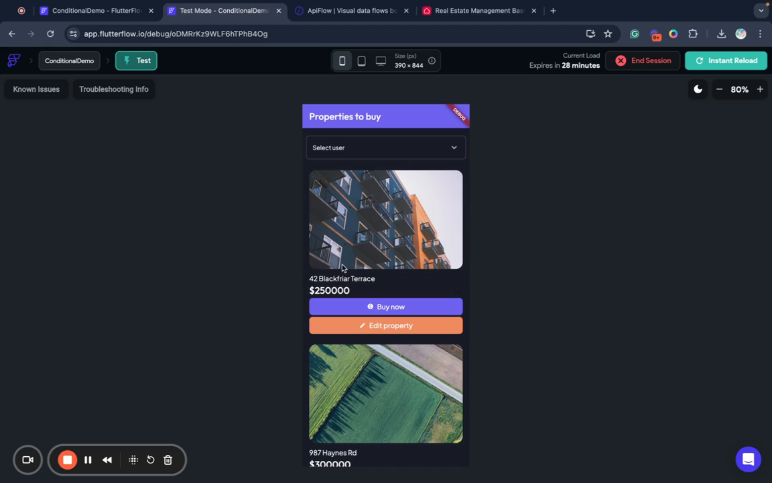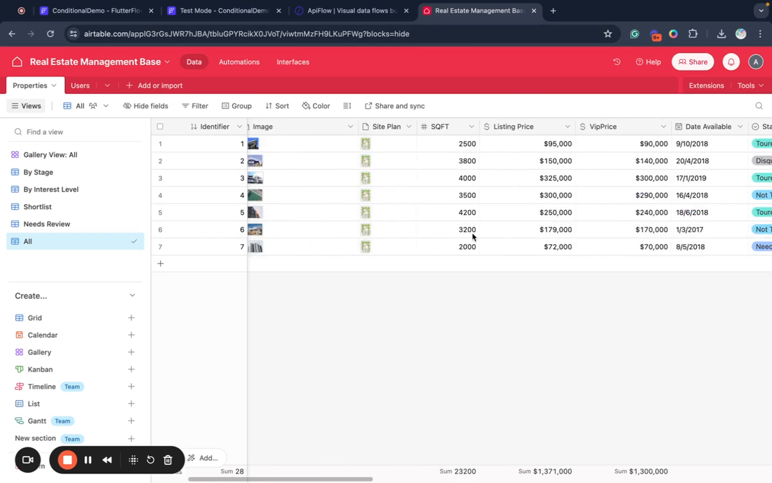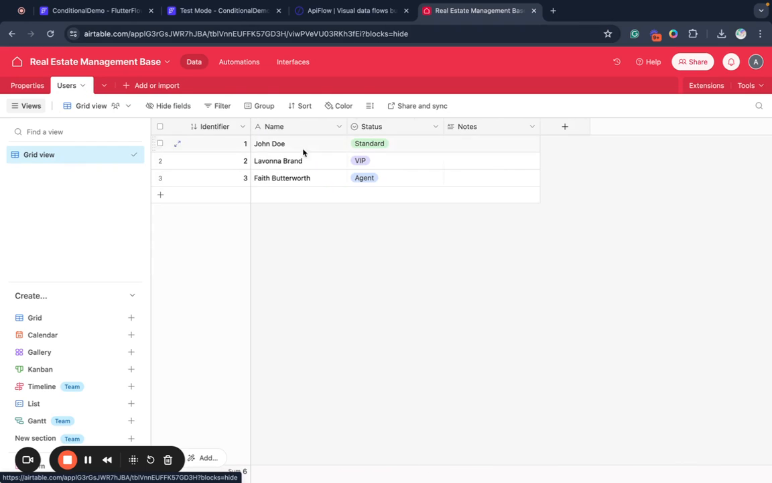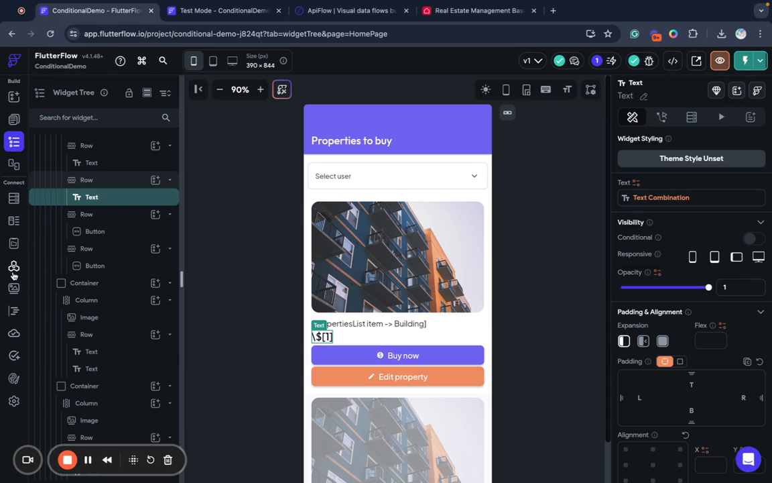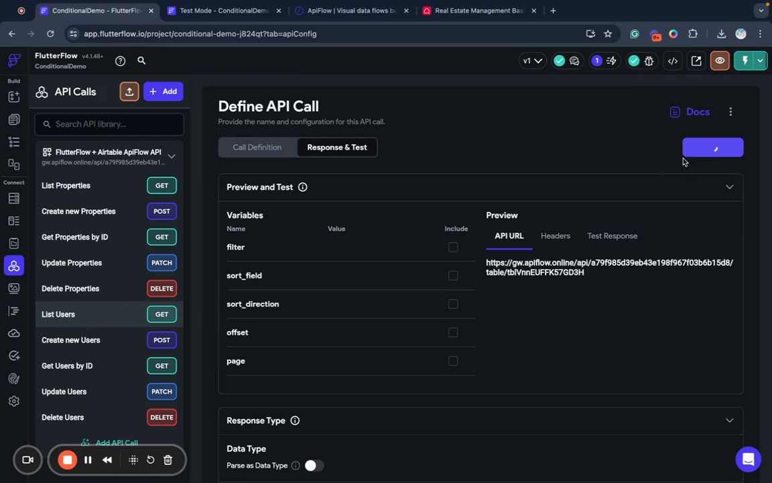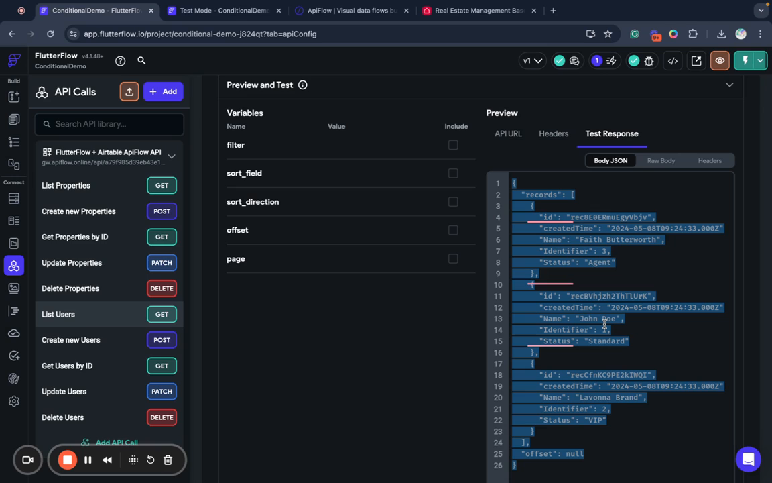But the next task: as you can see, our usual user can see this edit property button, and we also have VIP prices here in our database, and we want to show these VIP prices only to VIP users. I have different users in my database, so I want to separate my application view depending on our current user. I will skip all the logic related to how you can build your application, logic for authorization, and so on.